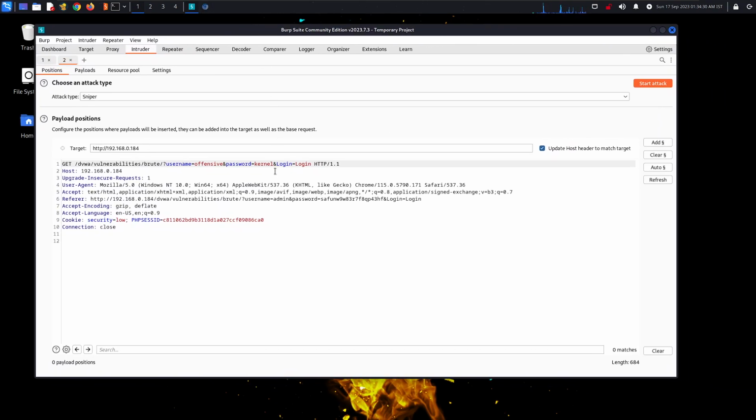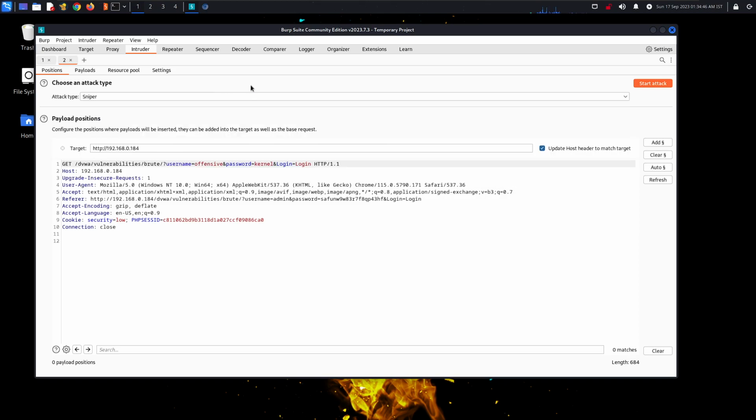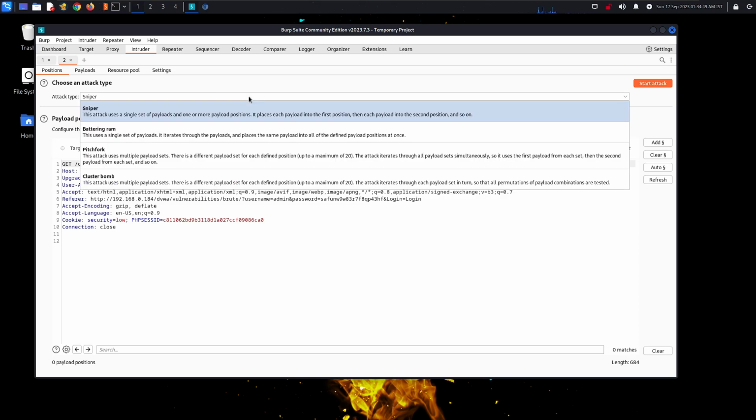So what is intruder? Basically intruder is a tool we use for brute forcing, and there are multiple types of brute force. For example, there is sniper, battering ram, pitchfork, and cluster bomb. So these are the four types. I'm not going to explain them right now and confuse you.